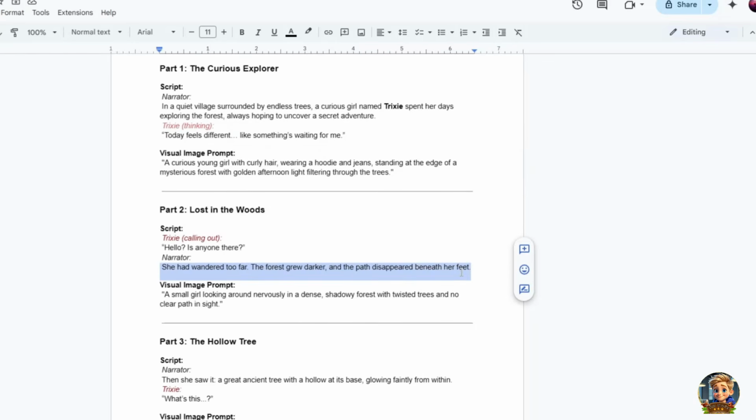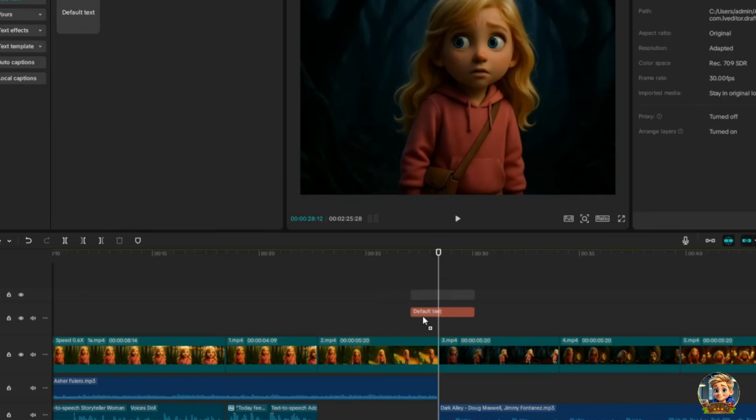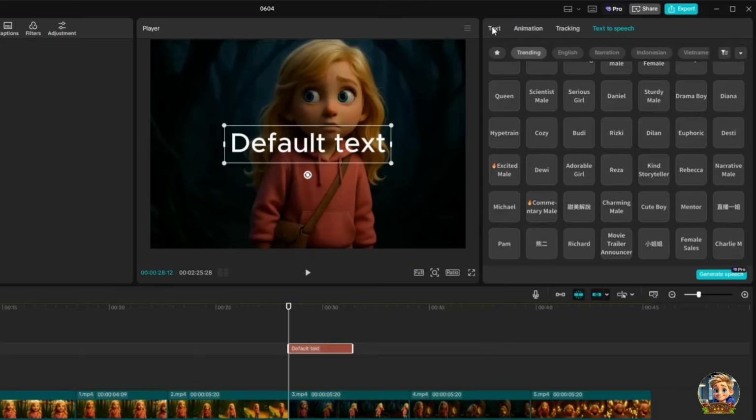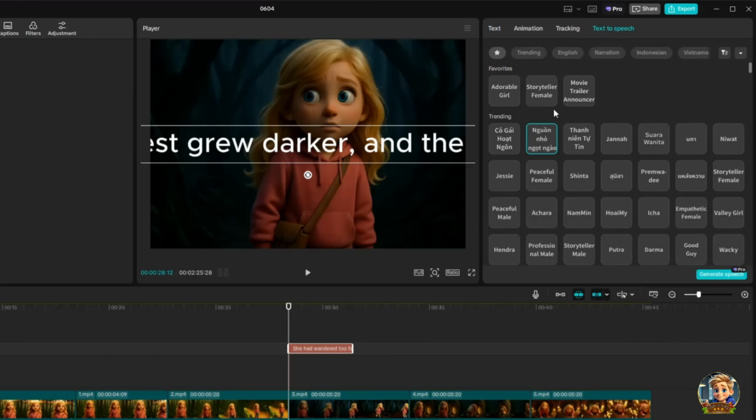Go back to your script, copy the narration or dialogue for part 2, then return to CapCut. Add a new default text box, paste the text, and apply the text-to-speech feature. Make sure to select the same voice for the narrator or character used in part 1 to maintain consistency.